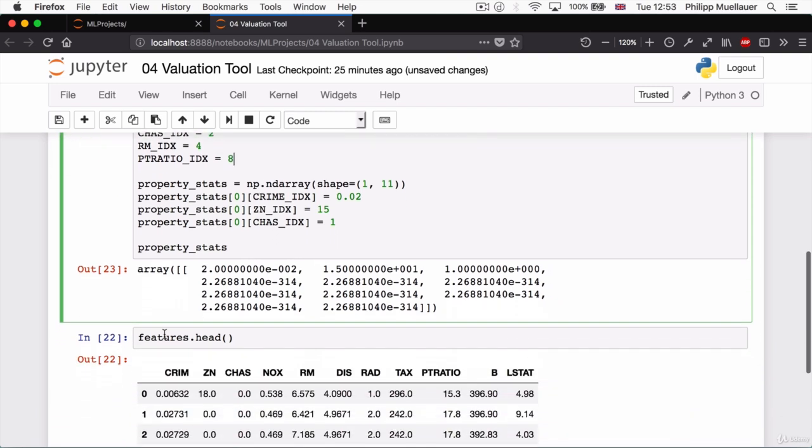Scrolling down, you can verify this. 0, 1, 2, 3, 4 RM, 5, 6, 7, 8 for PT ratio. Brilliant.